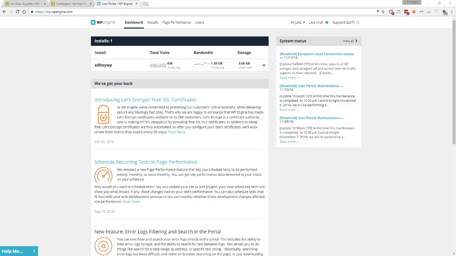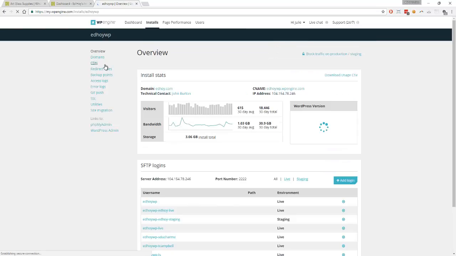Alright, so the first thing I wanted to do is to log into the host, which is WP Engine. And I can see here that it's housing the EdHoy WordPress site. So I'm going to click on that.